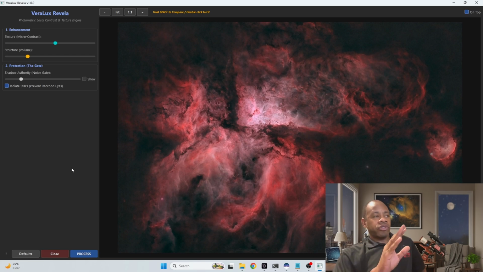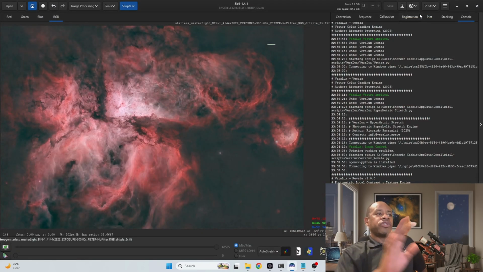So once you've made your adjustments, both to the enhancement and the structure, and again, you can use the shadow authority, noise gate. If you want to go pretty extreme, I would recommend then maybe you make some adjustments as well to the noise gate, and we can just click on process, and then the changes that we'd made just in this preview will now be actually applied to the image. And then once it's applied, the window closes off.